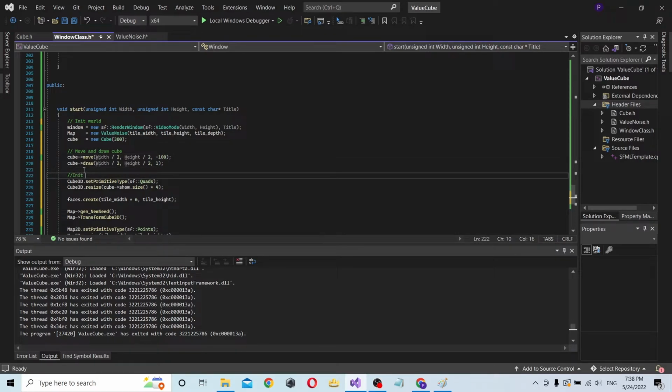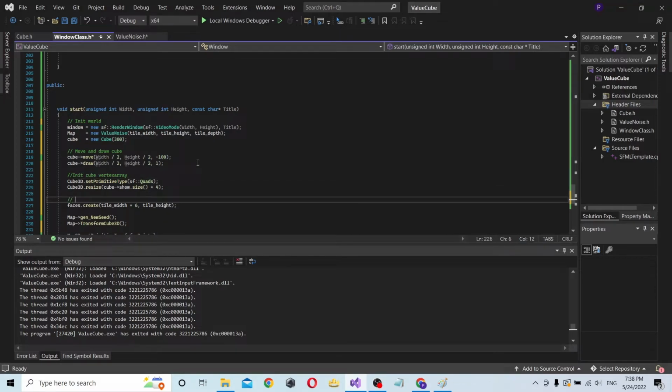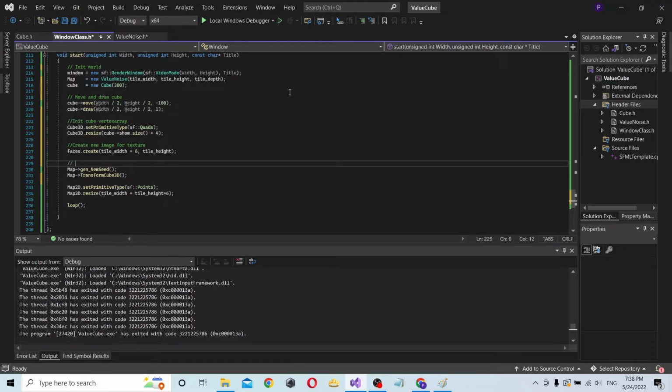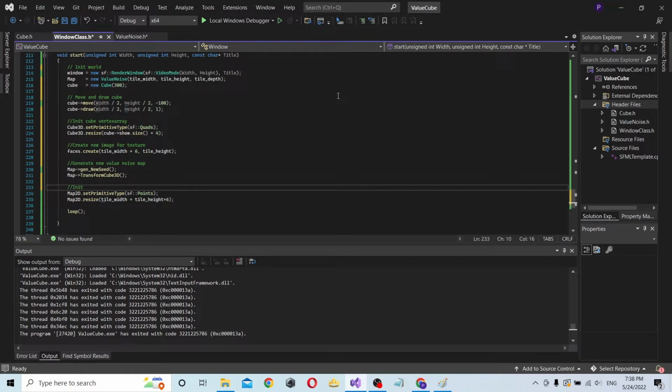This will initialize the cube vertex X array. Create a new image for texture. Generate a new value noise map and initialize the texture vertex array.